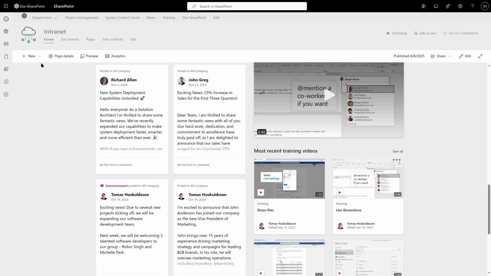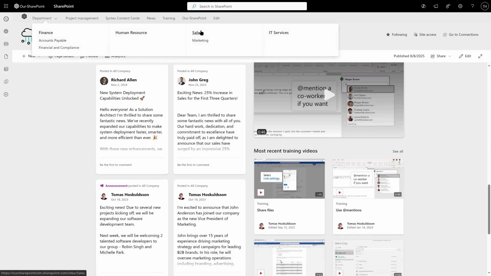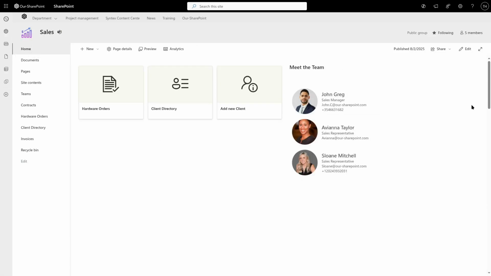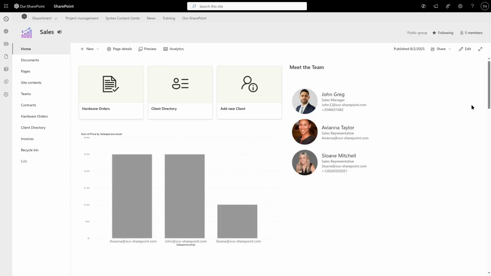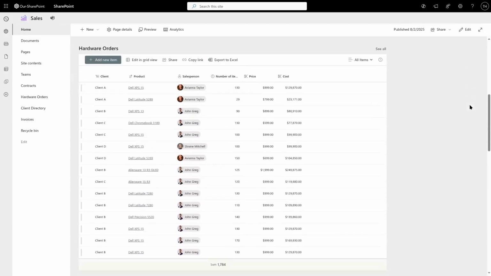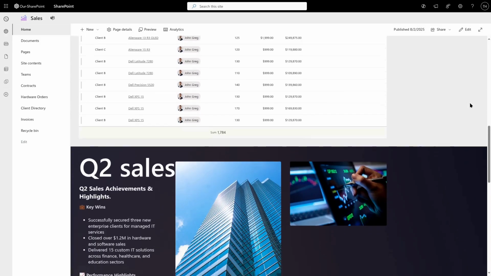Let's have a look at the sales site. The sales site has a hardware orders list, a client directory, and a list to add new clients. There is a Power BI dashboard connected to the hardware orders list. It displays the sales of the sales representatives. And a document library for contracts.